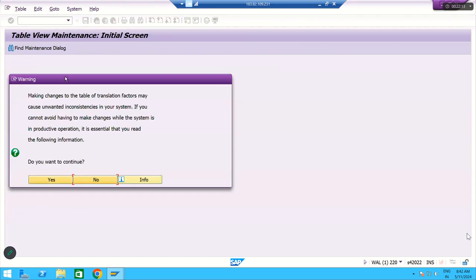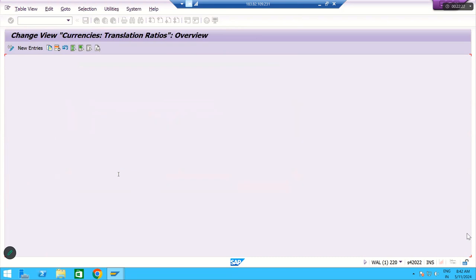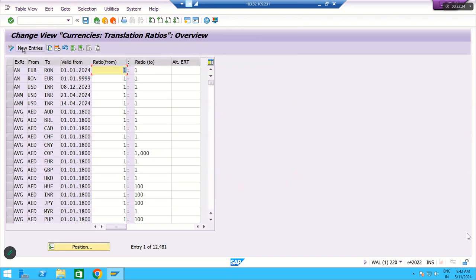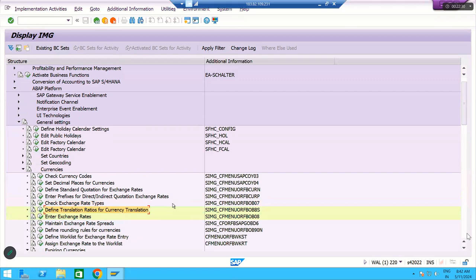Click on yes. This is not an error, everyone. It is just a warning. Click on yes. Click on your new entry. Here you want to maintain 1:1 methodology. I'm repeating once again for my satisfaction. Listen, everyone. Concentrate here. Don't feel bored. We want to maintain 1:1 methodology.